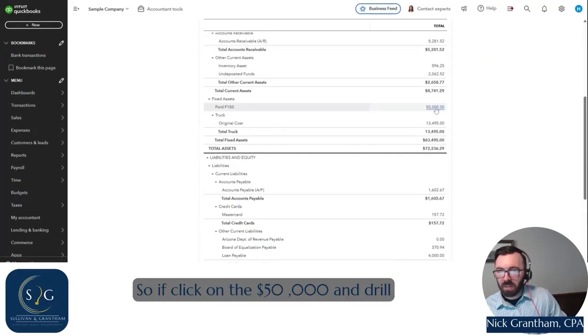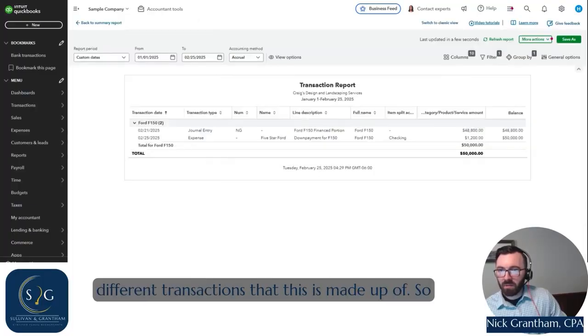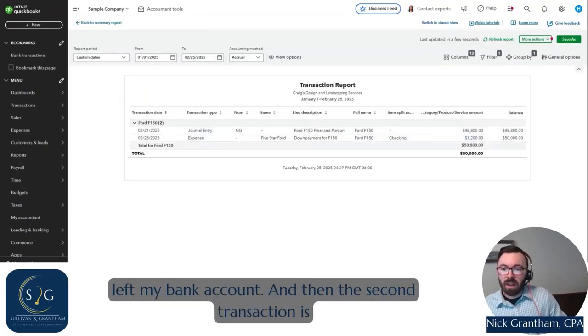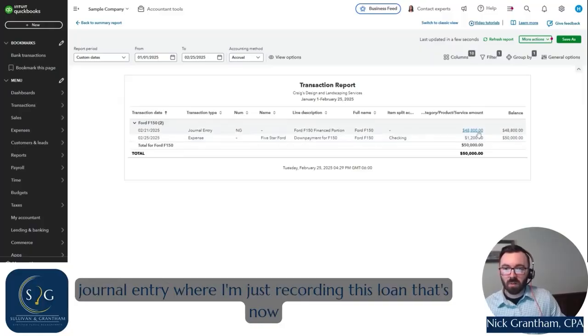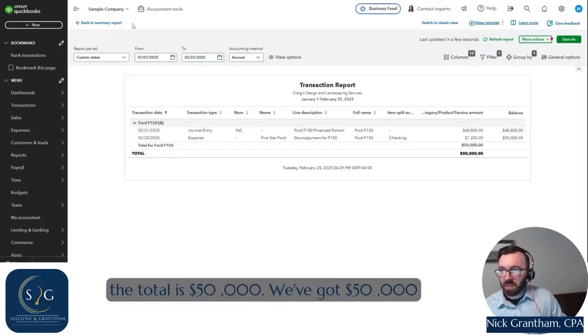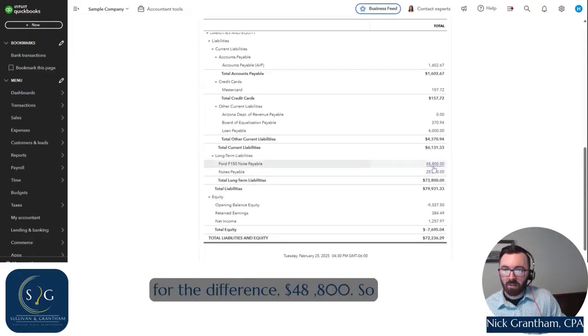So if I click on the 50,000 and drill down, I can see the 2 different transactions that this is made up of. So number 1 was this down payment expense that's money that left my bank account, and then the second transaction is a journal entry where I'm just recording this loan that's now out there in the name of my business. So the total is 50,000. We've got 50,000 fixed assets. The offset is cash leaving the bank account and a loan for the difference, 48,800. So now we've added it to the books.